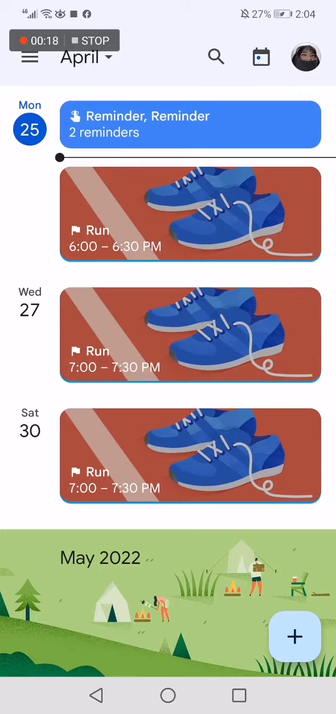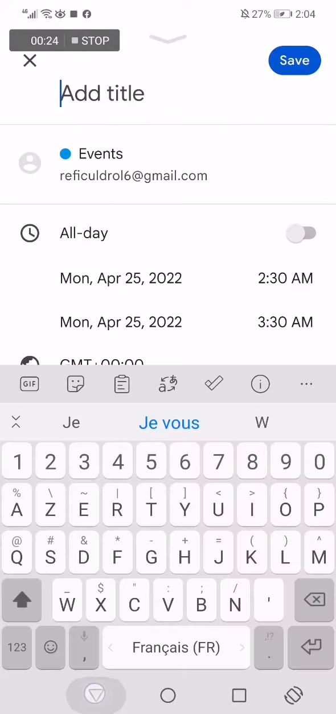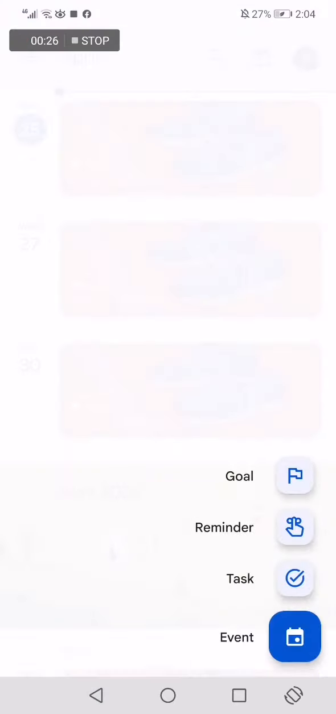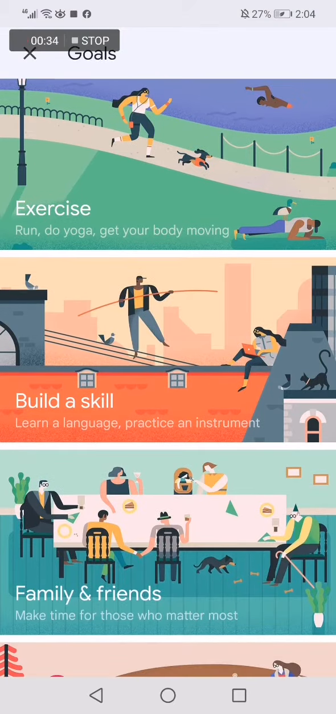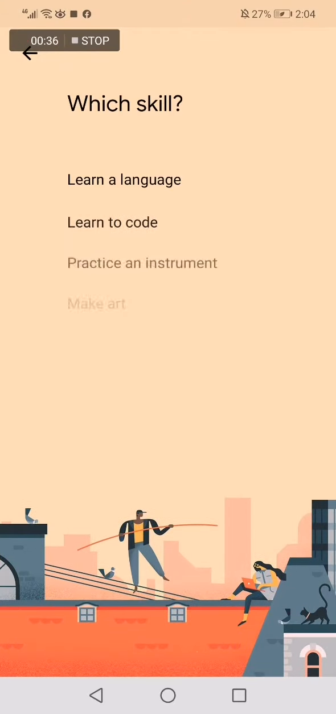Now this is the home page, as you can see right here. Go down and click on this option. Now after you click on this option, click on goal right here. Now after you click on goal, you will find many options here. Click on build a skill.